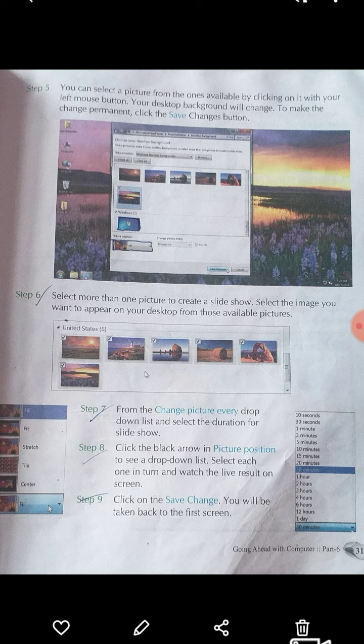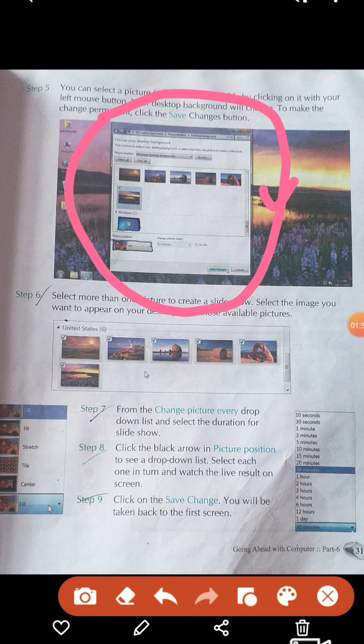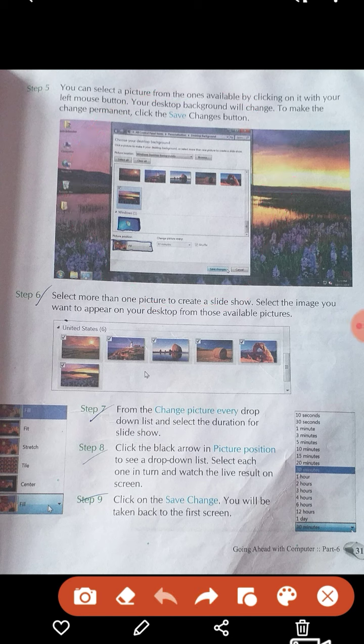So when you click on Desktop Background at the bottom of the previous window, a new window will open, and which is this one. This window will open on our computer system. Okay, and you can select any of the pictures given here. You can just click on the picture and then click on the Save Changes option here. Okay, when you click on Save Changes, your desktop background will be changed.